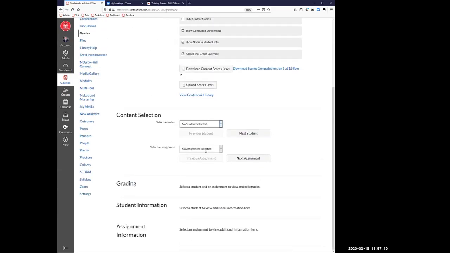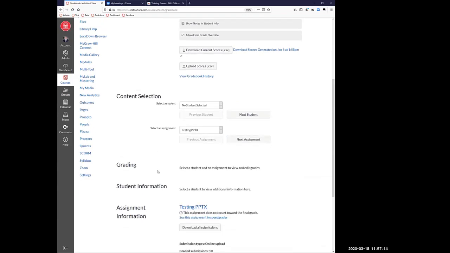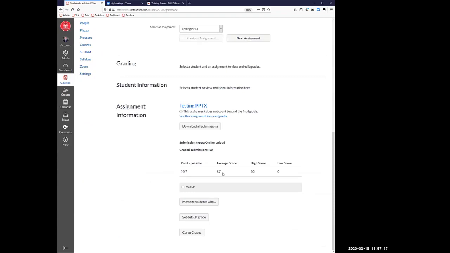Or if you don't want to look at students, and you want to look at a particular assignment, I could come in and choose the assignment I want to look at, and it breaks the assignment down. It tells you the average score of the assignment, the highest score and lowest score, that kind of thing. You could download all of the submissions for those assignments. So if you had them all upload Word documents, you could download them all right there.